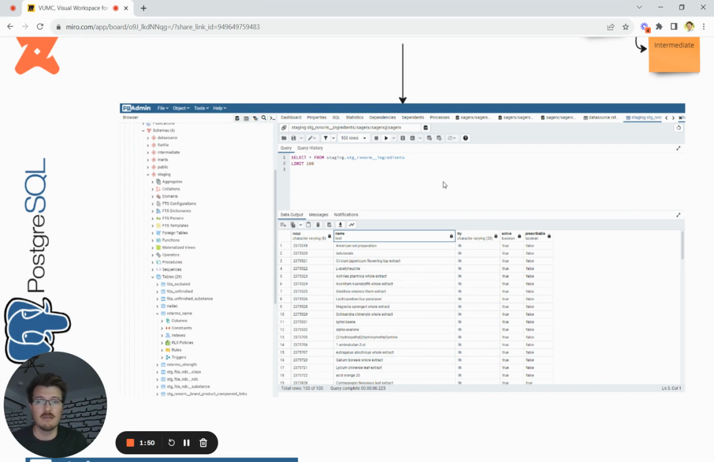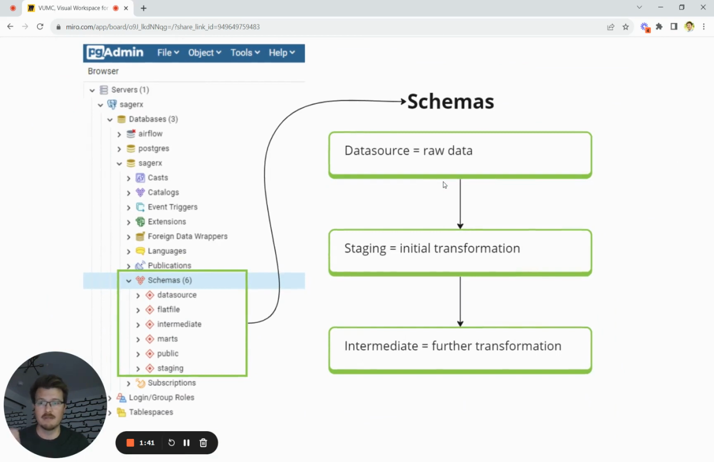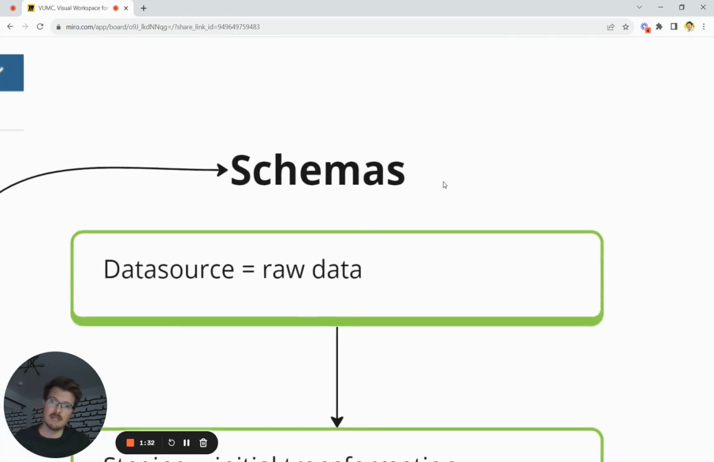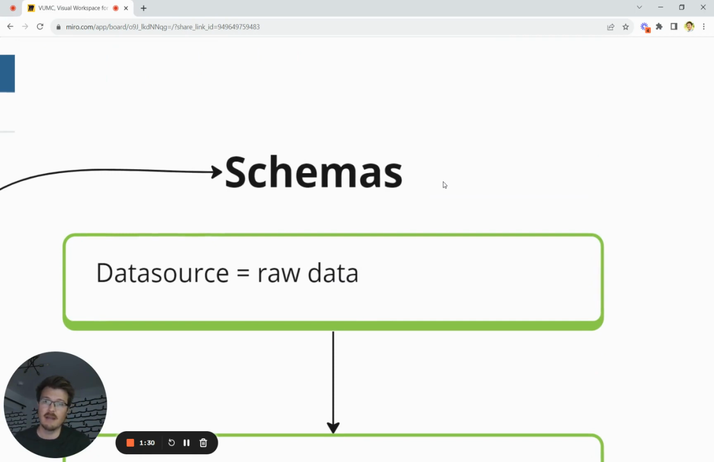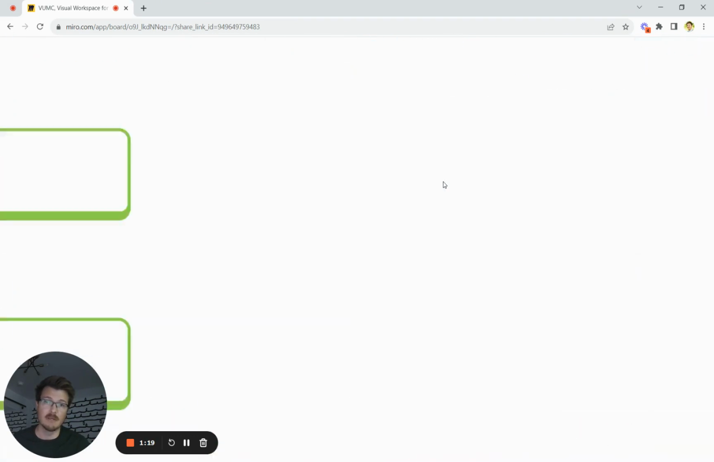pgAdmin is a user interface that you're seeing here where you can interact with the data in the database. And this is where you'd be writing queries and things like that. In pgAdmin, there's a section called schemas, which is what we've been talking about a little bit. This is where you'll see data source, you'll see staging, and you'll see intermediate. Let's talk about each of these individually. Data source is the raw data. So if you remember from a previous lesson, this is what a few RxNorm tables would look like in the data source schema. It would just be all those shorthand letters and weird table names, but it's useful for certain types of queries.